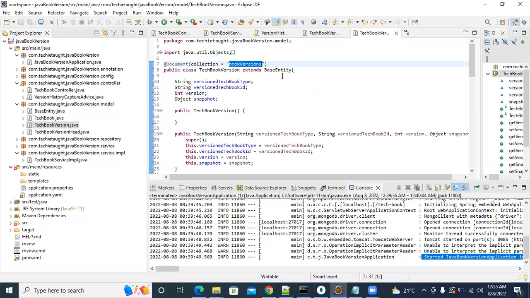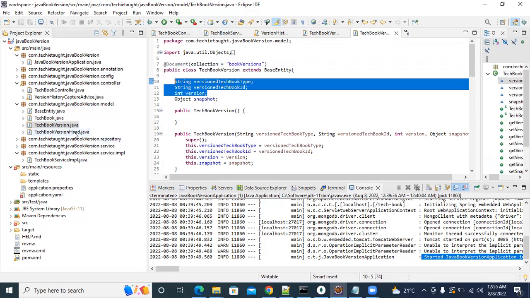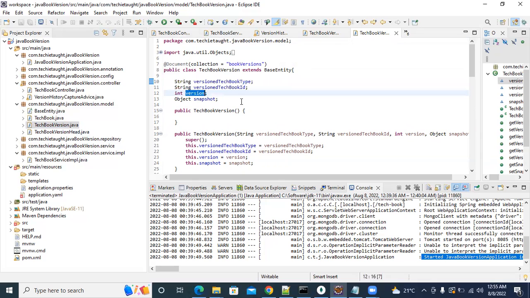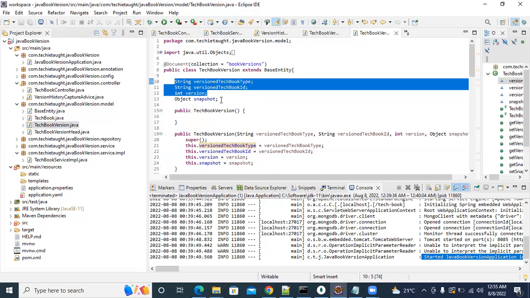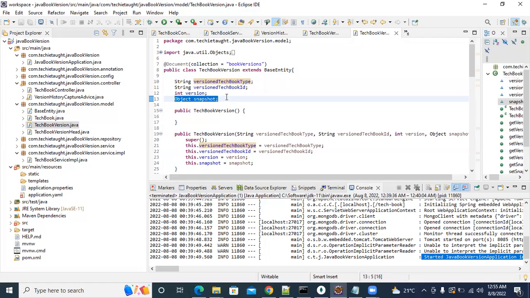Okay. So what does it contain? It contains also the same things that the book version head contains: the version, the MongoDB ID for this textbook, and also the textbook type, for which we are creating the version. Apart from these three things, it also has an additional attribute called snapshot. It's an Object type. Okay. So snapshot means what? It's a copy of each version.